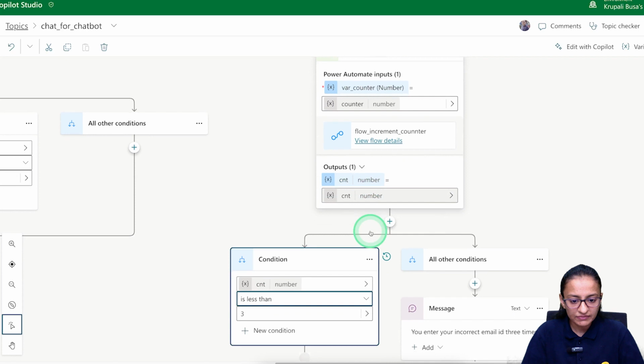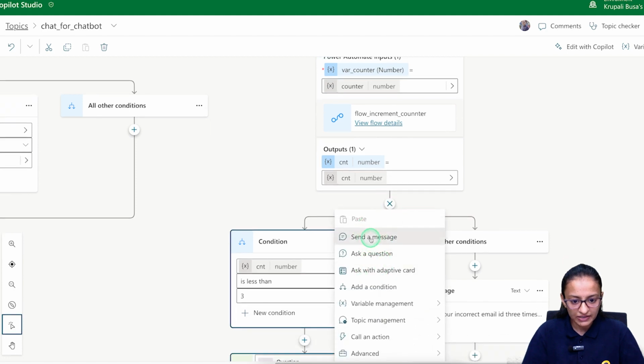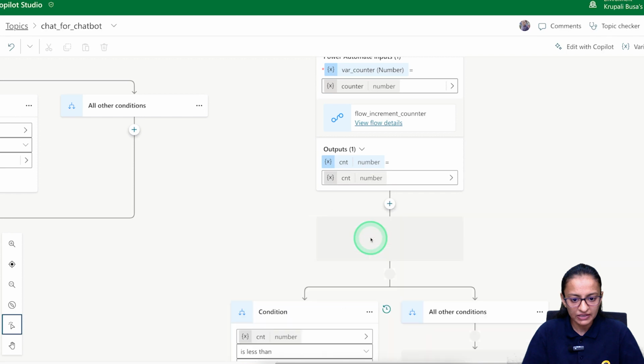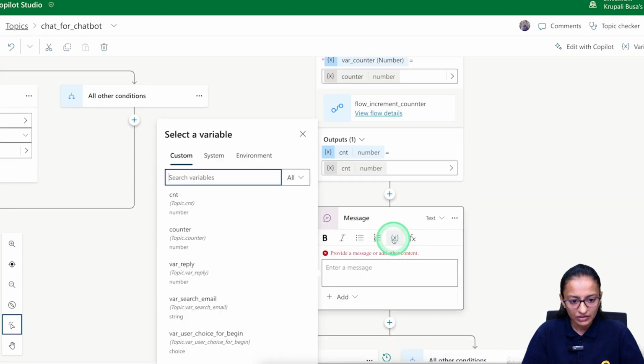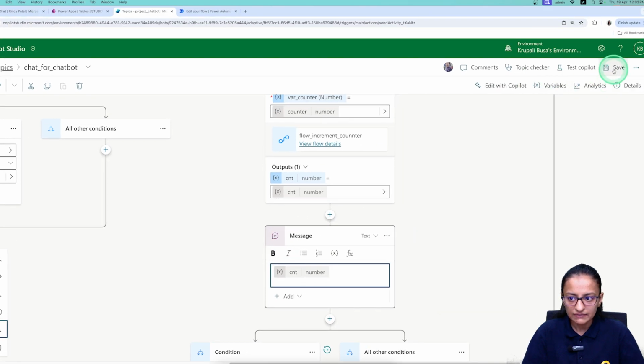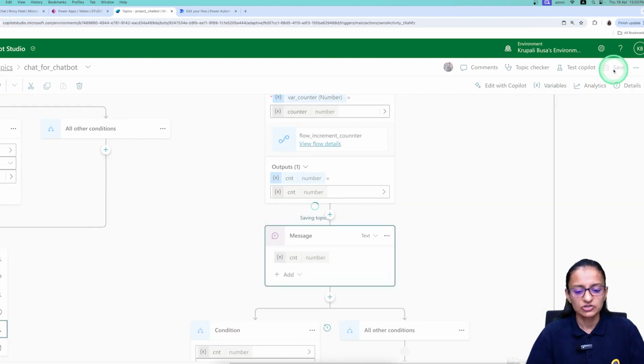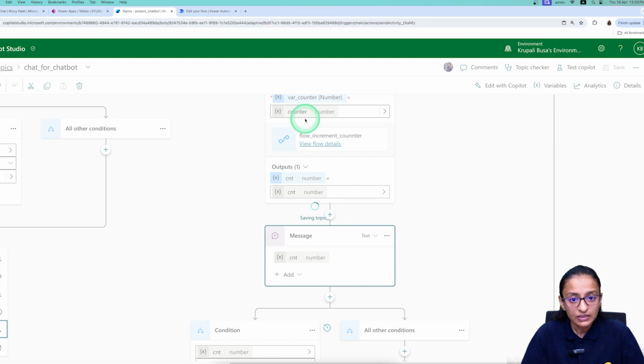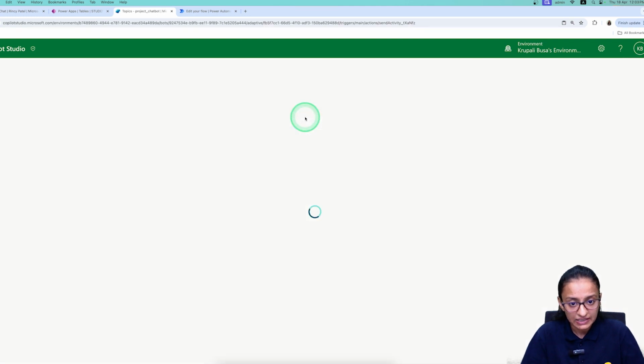But since we are checking what's wrong with that, we need to print the counter variable value. So how can I print the value? Let's check it. I need to insert a variable. Okay, save it, and I should check what's wrong with that, whether the counter value is incremented or not. Yes, here there is a mistake. I can say that every time I am passing 1.